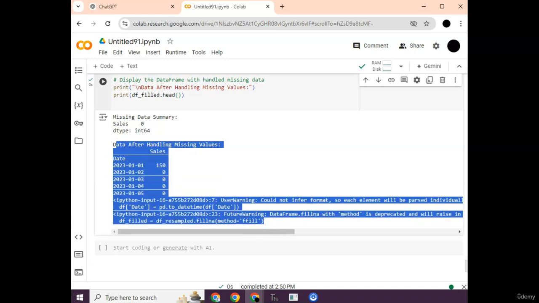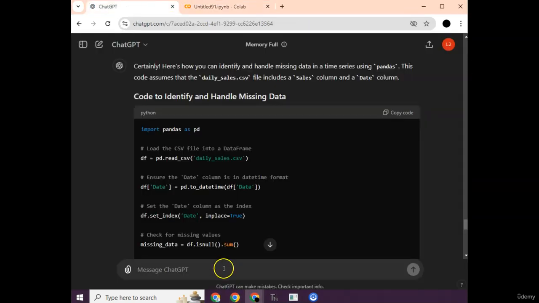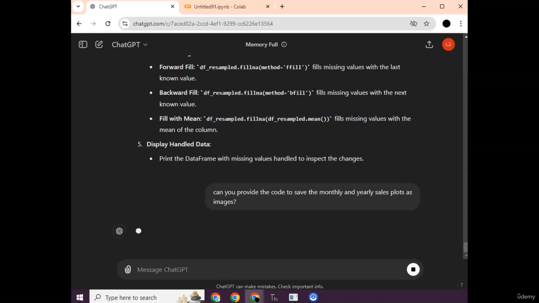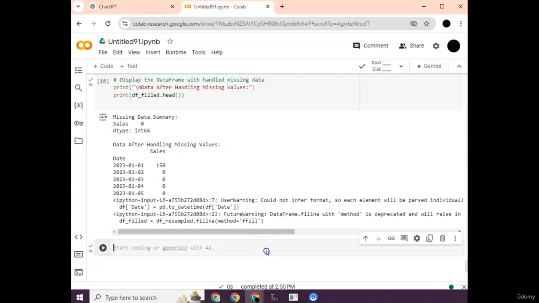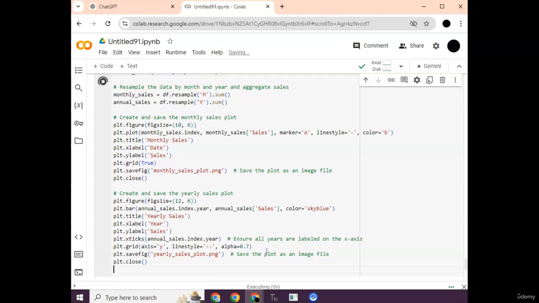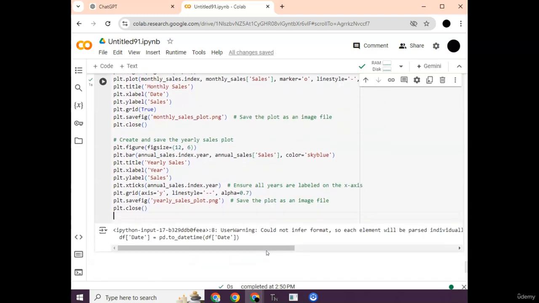And finally, let's save the generated plots so they can be used in reports or presentations. This is totally optional. You can ask ChatGPT, can you provide the code to save the monthly and yearly sales plots as images? Let's copy this and try. This code saves both the monthly and yearly sales plots as PNG images, allowing you to share or embed them as needed.